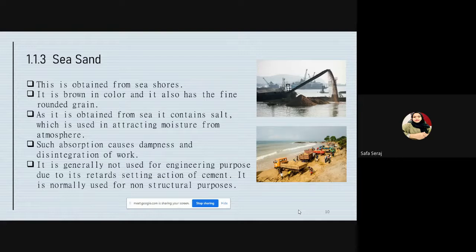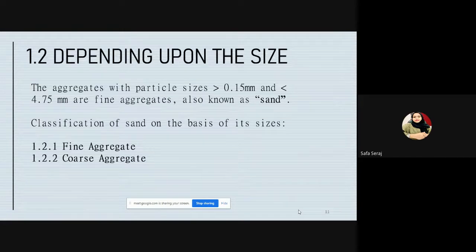Sea sand. This is obtained from the seashores. It is brown in color, and it also has fine rounded grains. As it is obtained from the sea, it contains salt, which attracts moisture from the atmosphere. Such absorption causes dampness and disintegration of work. It is generally not used for engineering purposes due to its retarding action on the setting of cement. It is normally used for non-structural purposes.